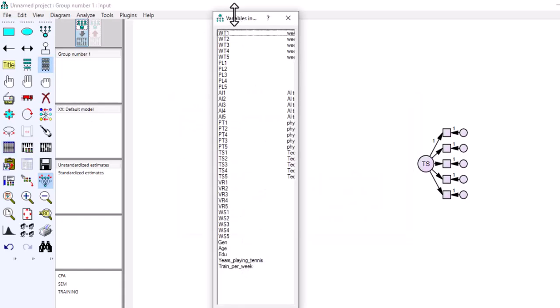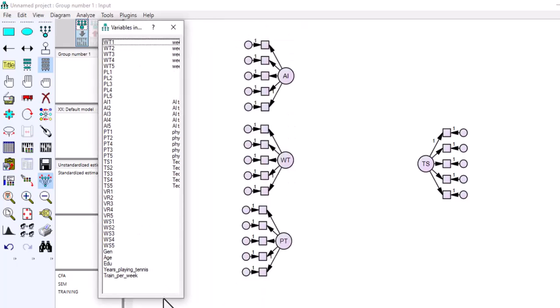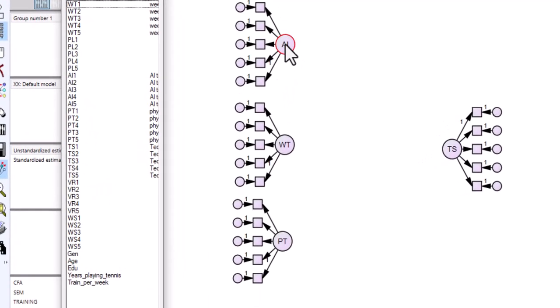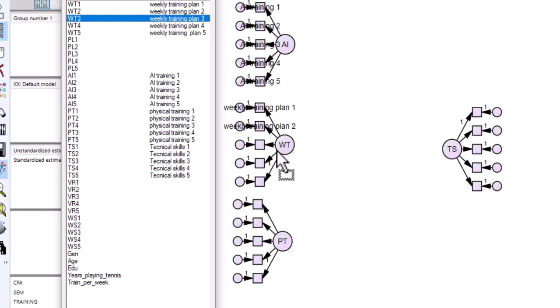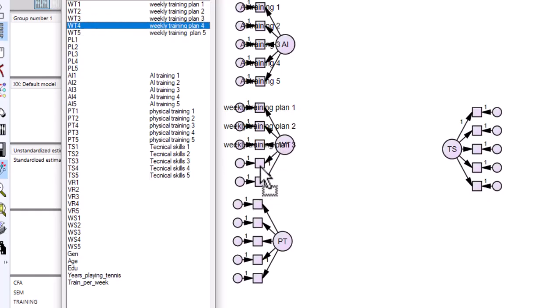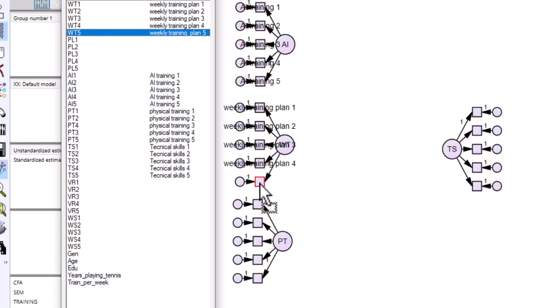So these are our variables. So the first one is AI. So you can see this is our AI here. So you can carry that one there. The second one, the third one, the fourth one, and the fifth one. Then you come to WT, carry the first one, the second one, the third one, the fourth one, and the fifth one. Then you come to PT.